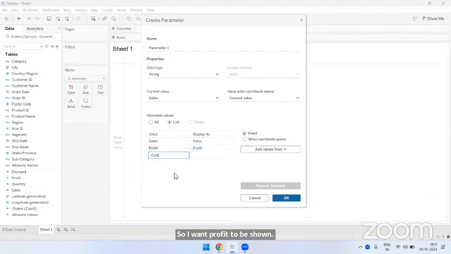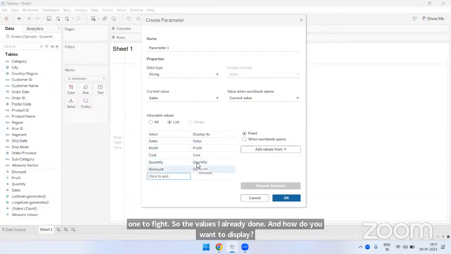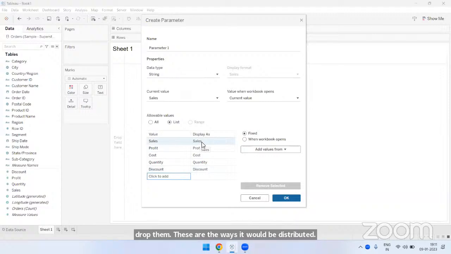I want cost. I want quantity. Make sure the spellings are correct and are written the way I have written them. These are the five major names I want to display. Do you want to add anything else? No, only five. So the values I have written are how they will be displayed in the drop-down. You can change the display as setting, and you can also change the value. Any value you can change at any point of time. By default, value and display as will remain the same.